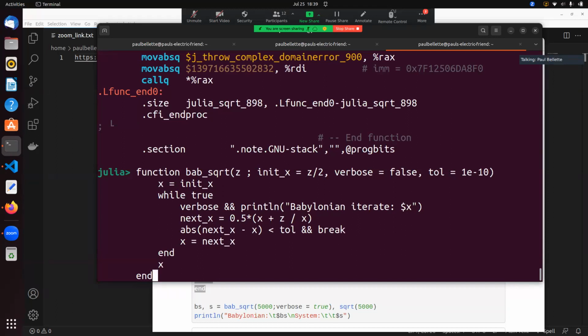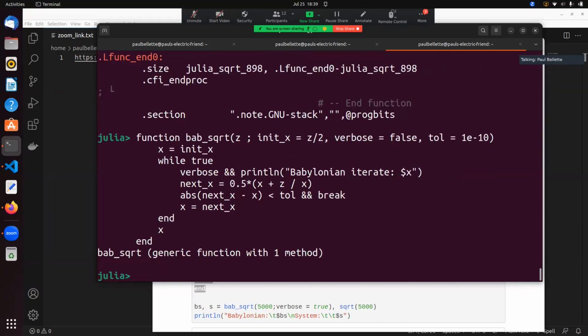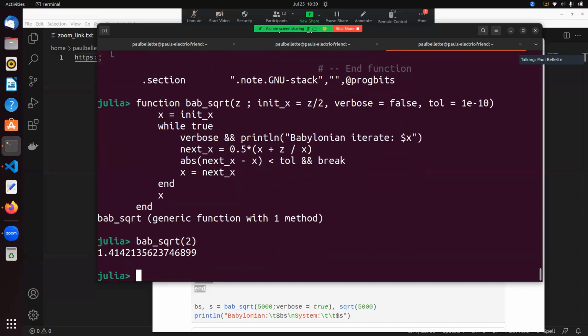Silence is fine. So we can go square root of 2, and hey, that did a thing. It was really quick too. So it's got this initial guess. We can probably break it if we do a really stupid guess. If I guess 1.4.